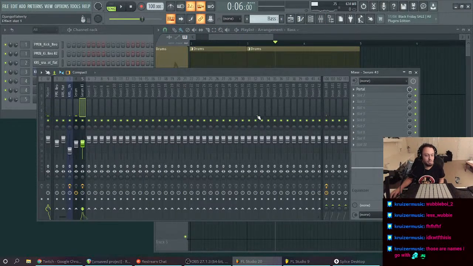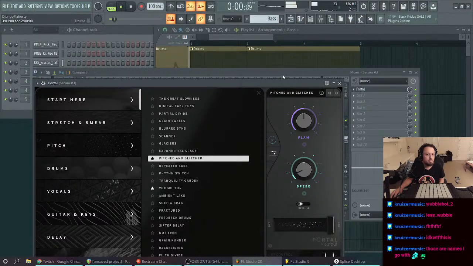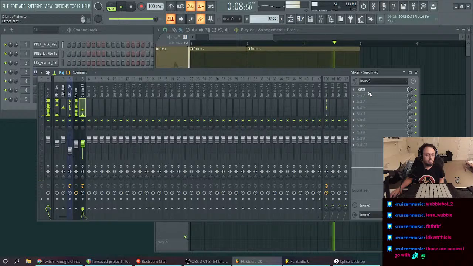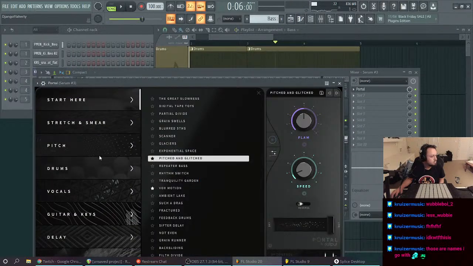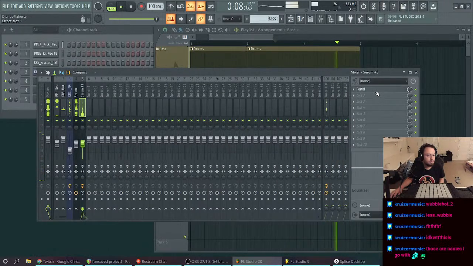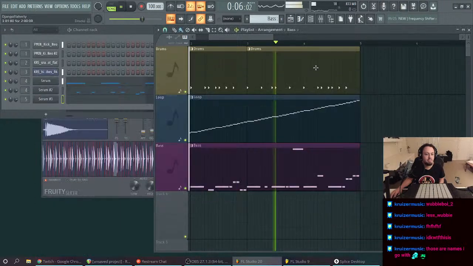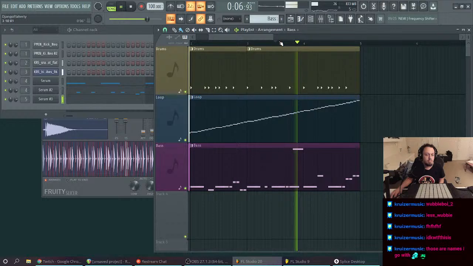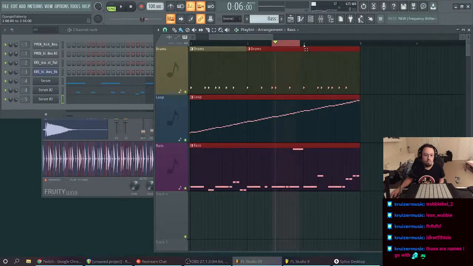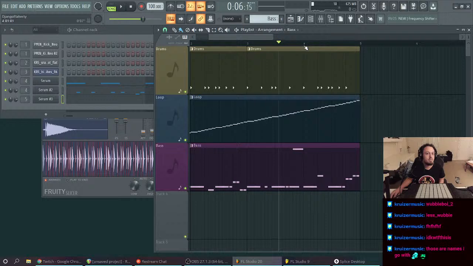Now, finding a Portal preset. Gonna have to loop a bar. How hard can it be?